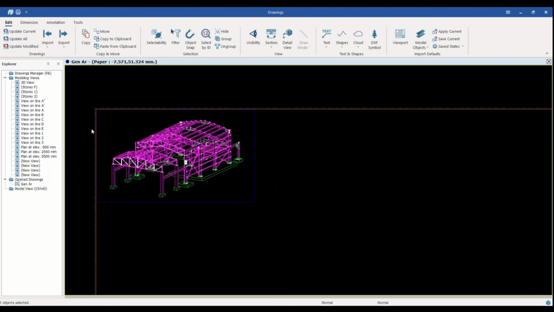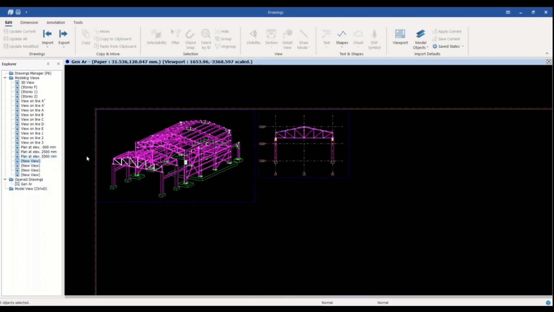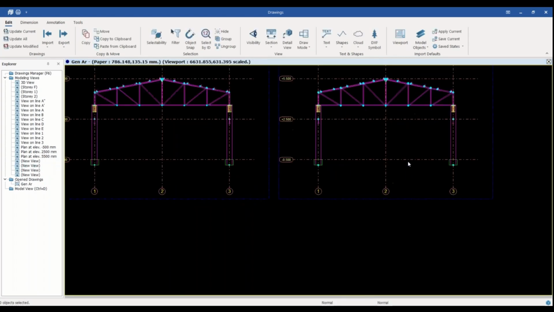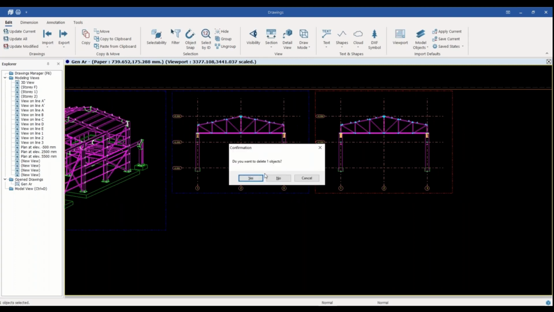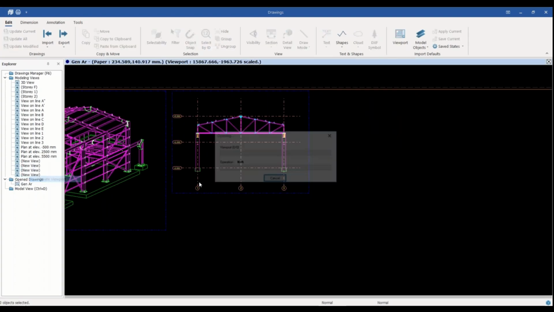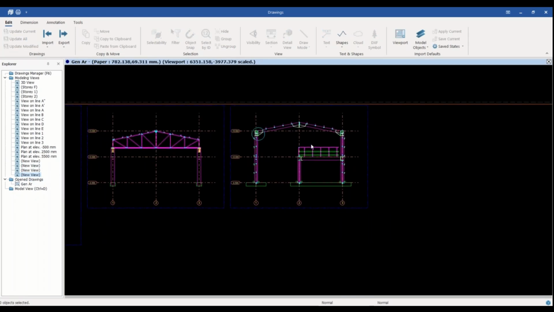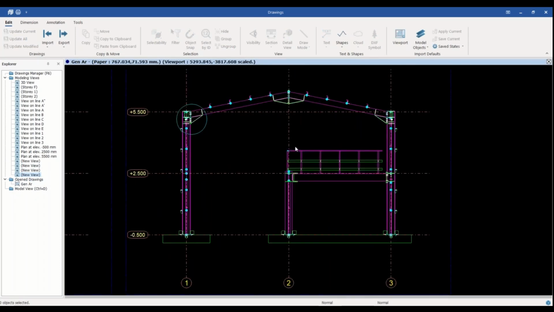On the other hand, we can draw a section viewport just like this. And they are basically the same, so I'm going to delete this one. And we can create also another view just like this.